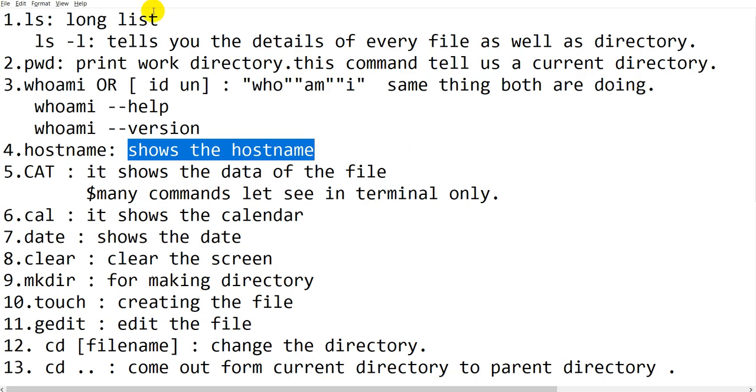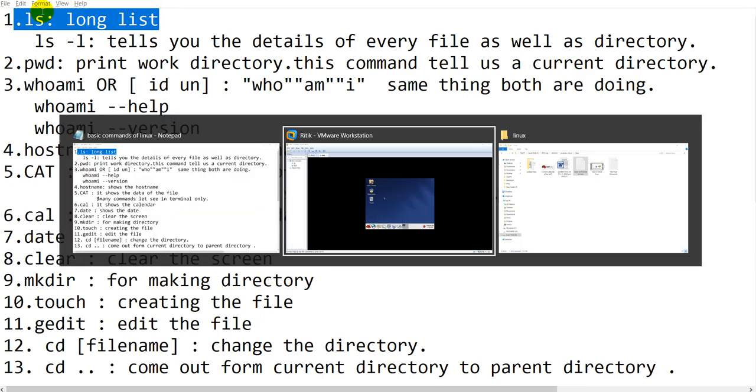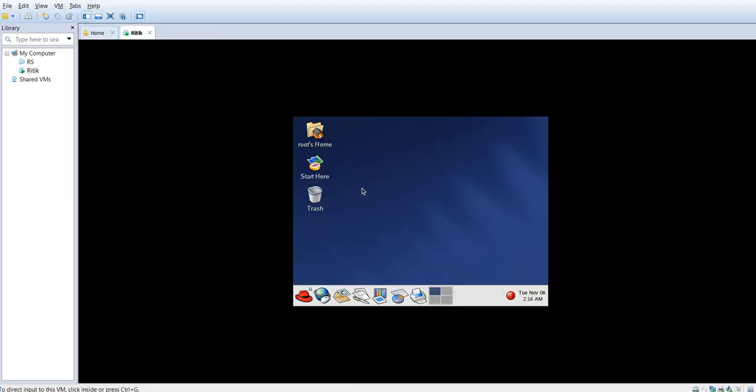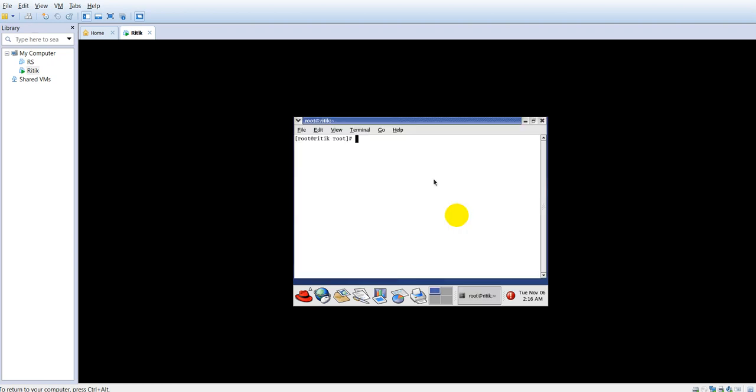Now the commands. The first command is ls, which implies long list. Let's implement it: Control plus G for input, and open a new terminal. The command is ls. This command shows us all the files that exist in Linux.